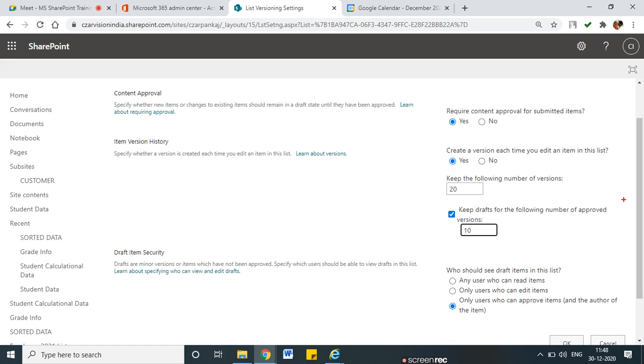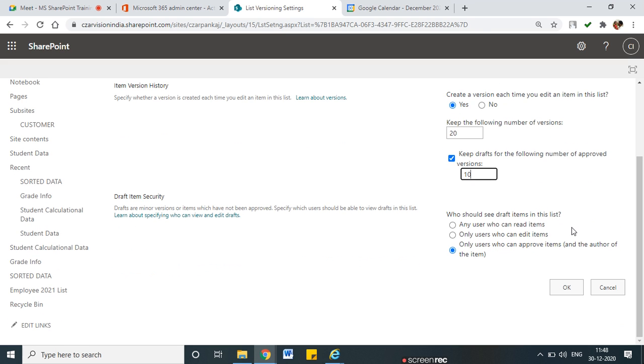Keep a draft means once a particular version gets approved, then it will be in a draft. You can edit at any time and again save that version. Okay, so whenever we are working, then you will understand it. Any user who can read the item, who should see the draft items, so the version which is in the draft? Only the user who can edit the item, only the user who can approve the item, and the author of the item, means the person who is going to approve the item and the person who entered the item, those have rights to look into the draft version of an item.